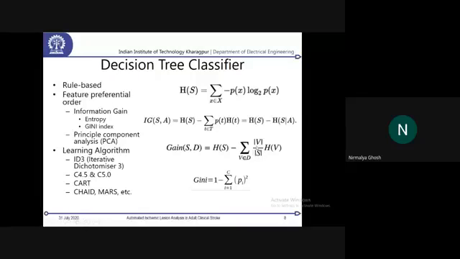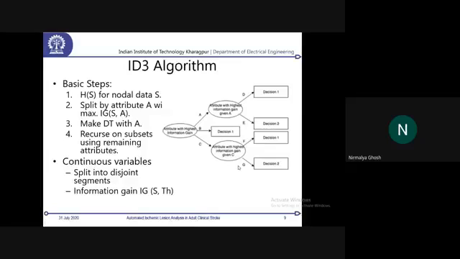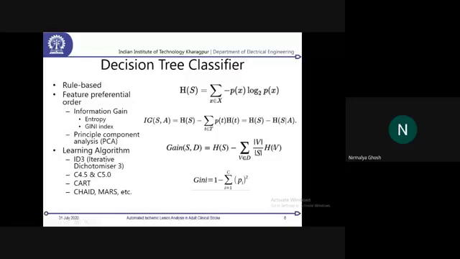So the gain is defined in this way, with the term |Sv| by |S|. V is one of the subsets, S is your total sample size, |Sv| is the number of samples for that particular V, and |S| is the total number of data. That is your p(x) term, and on that basis we can find out how much is the gain of entropy for the feature.